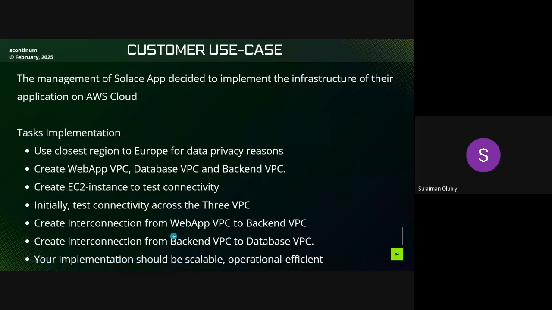First of all, we want the 3 VPCs to communicate to each other. Then the second thing is that we want only the web app to talk to the backend, and the backend to the database only. So that's what we want to achieve.